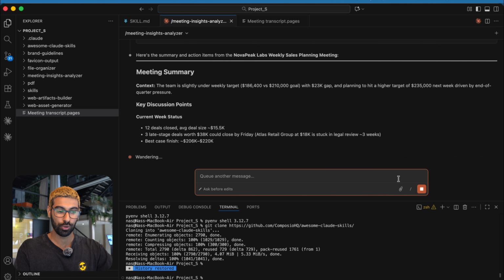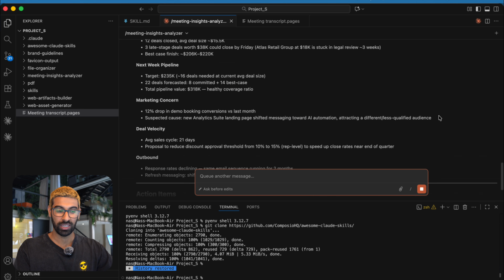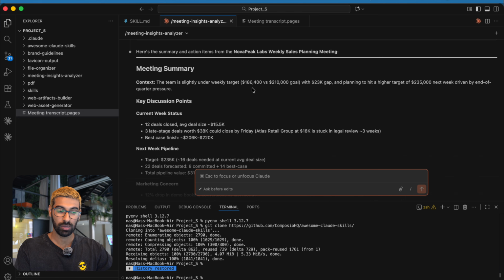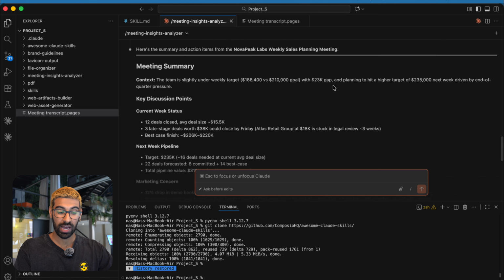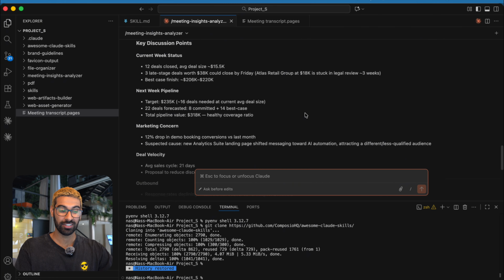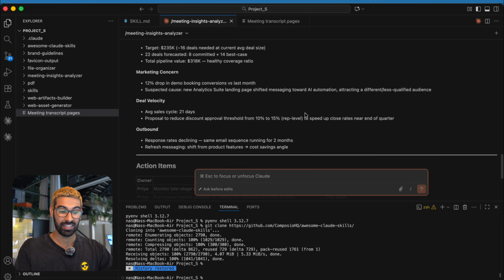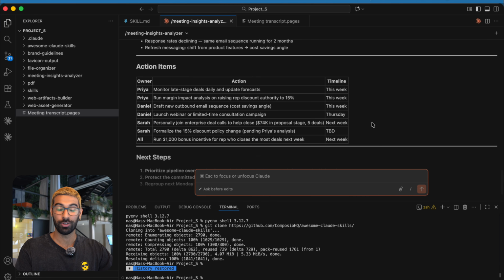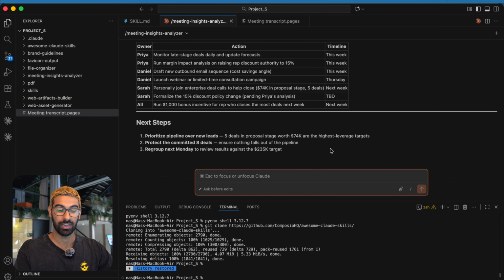And I think this is pretty insane. So it gives me some context. Fine. So the meeting was about the weekly target. We have a gap. And then this is the week status, this is the pipeline, this is the outbound, and most importantly, these are the action items for each person and the timeline as well.